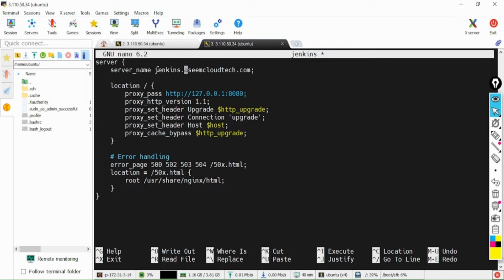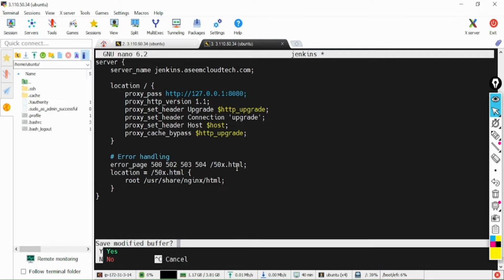This part I'll explain: the server name is the domain or subdomain name, which says that whenever a request hits from the browser for jenkins.asimcloudtech.com, it should redirect to this instance. If you mention the local IP, it will be considered this server's IP. Even you can give the IP address of your instance or local, and the port on which the application is running, 8080. It should provide the service content to jenkins.asimcloudtech.com. Okay, I'll click yes at the prompt.